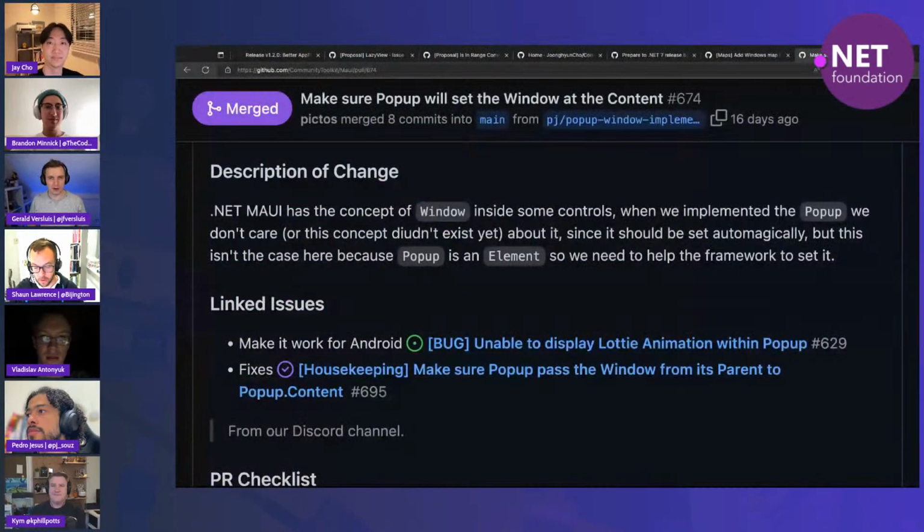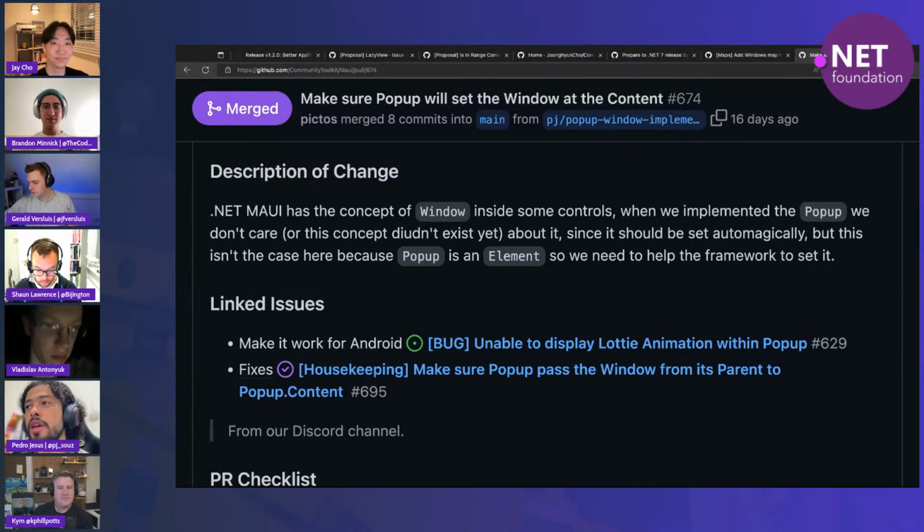Then I was going to jump over to Pedro, who has something to say about pop-up windows, which is already merged. Hooray! This is more of a heads up for developers who want to create custom controls on .NET MAUI. I don't know exactly which version of MAUI we have this Window property on controls, and that works out of the box if you inherit your control from VisualElement and VisualElementHandler, but that is not true for Element and ElementHandler. So you need to implement the window support by yourself.